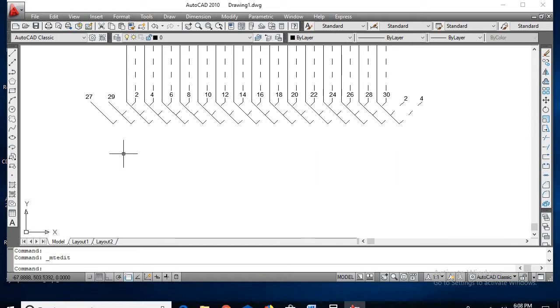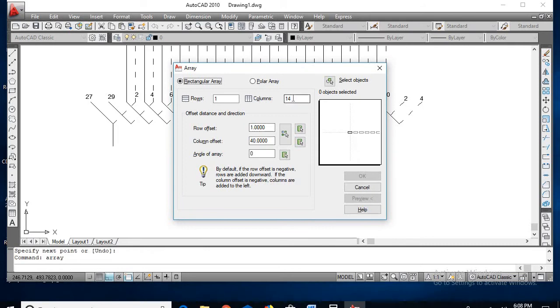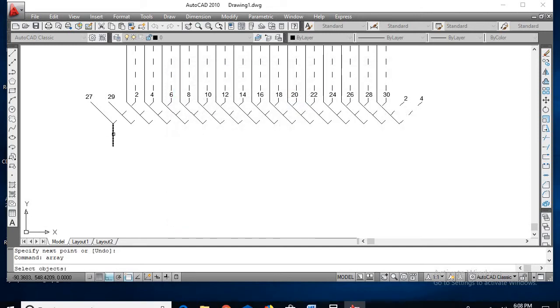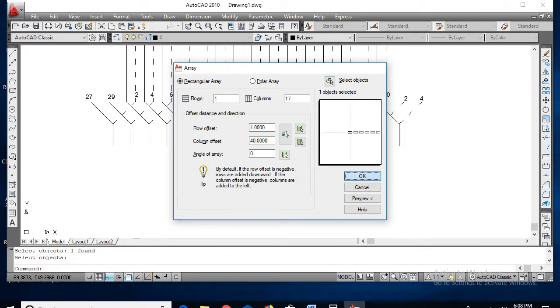So now to draw the commutator segments, draw a line from the end to some distance. There is no dimension. Draw line, enter. So now how many lines have to be drawn? So there are 15 plus 2, so 17 are there. So go for array, enter. So here 17 columns and column offset will be 40. Select the object. So select this line, enter and say OK.